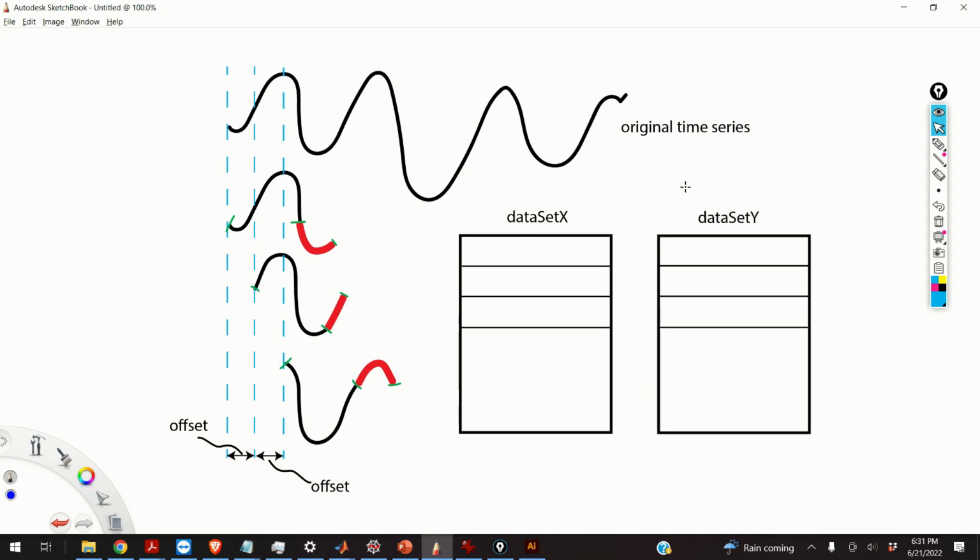We form the input and output data sets for training the neural network by splitting the original time series into a number of subsets. We form the first subset by cutting the time series over here. And we use all the samples starting from the beginning of the time series until the point over here to form the first subset. And for illustration purposes, the first subset is represented over here.